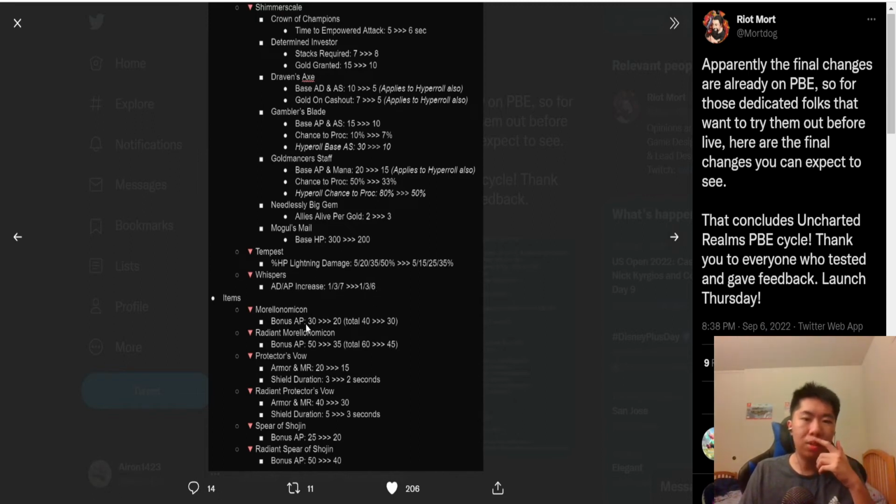Items. Morello, bonus AP got nerfed. Radiant Morello, bonus AP got nerfed. Protector's Vow, Armor and MR got nerfed. And the Shield Duration also got nerfed. Radiant Protector's Vow, same thing. Spear of Shojin, bonus AP nerf. Radiant Spear of Shojin, also bonus AP nerf.